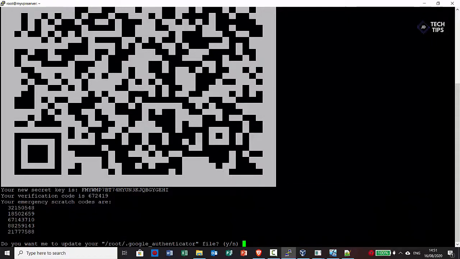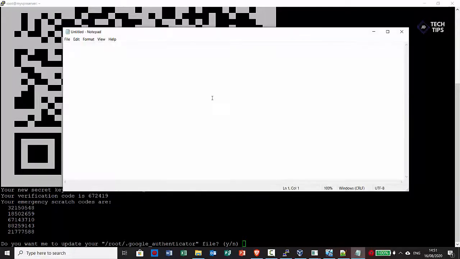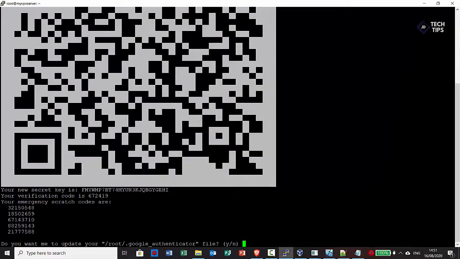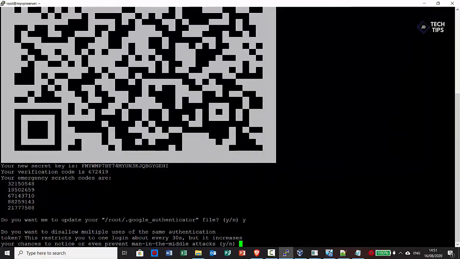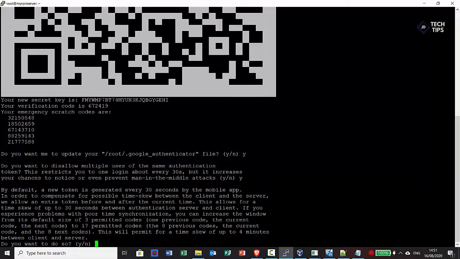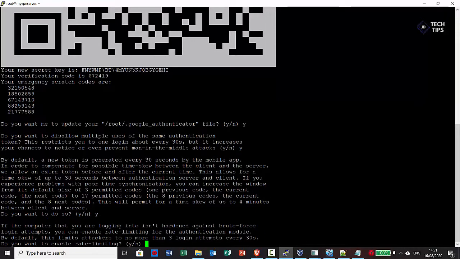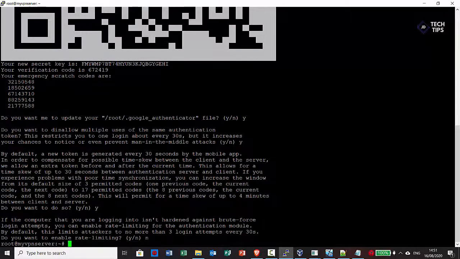But first let's finish the rest of our installer. First we take a copy of those backup codes and keep them. We'll just save them into Notepad for now. It's asked me, do you want to update your Google Authenticator file? Say yes, and say yes for all the other defaults, with the exception of rate limiting, if you don't want to rate limit the connection requests. And that's it, that's the first part pretty much done.